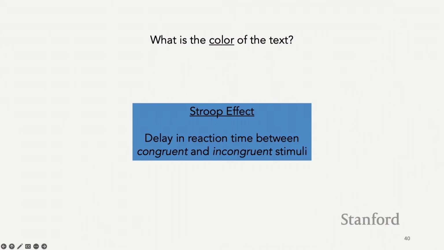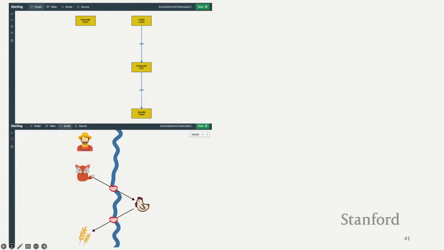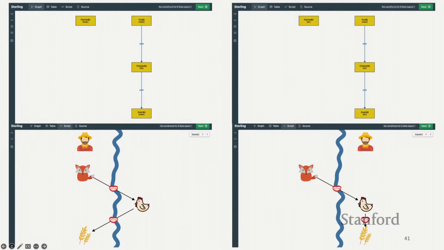So I'm going to show you one more domain. I'll read this out to you, maybe hard to read. It says farmer near, fox near, chicken far, and grain near. What's that sound like? Yeah, constraint solving or river crossing puzzles, right? Okay, so here's another representation. Maybe it's a little prettier. So here's a pre and post state.